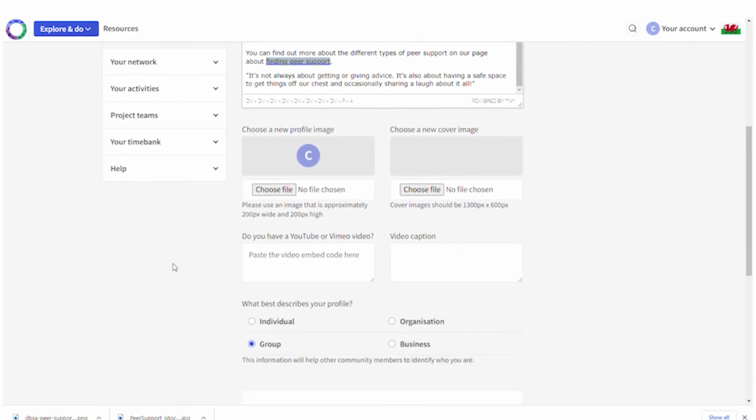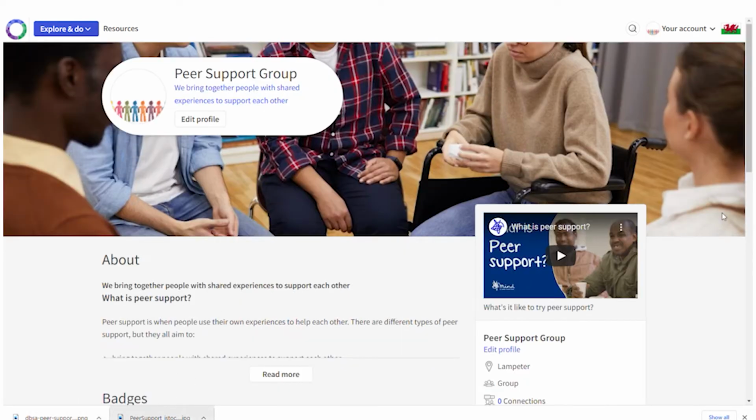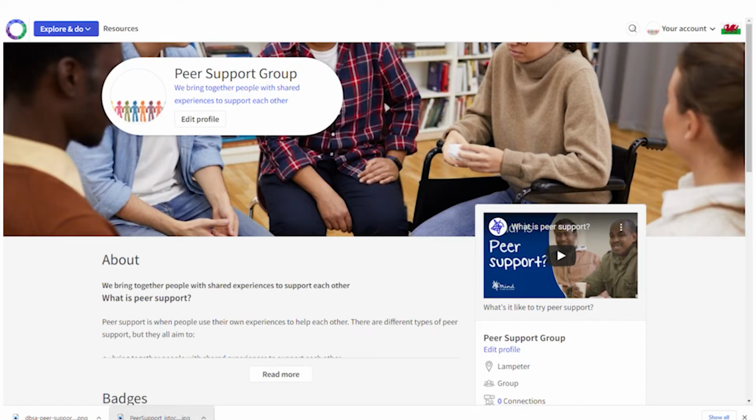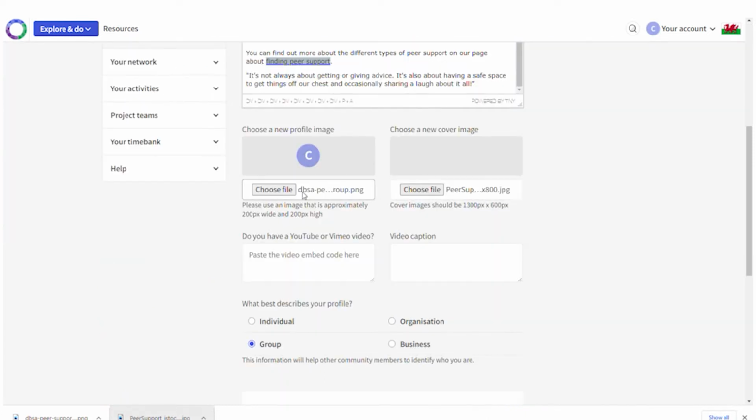When you add your profile picture, try to make the logo for your organisation clear and not blurry. You may have a photo of your group you could add here. If it looks blurry when you save, you'll need to find a higher quality image.